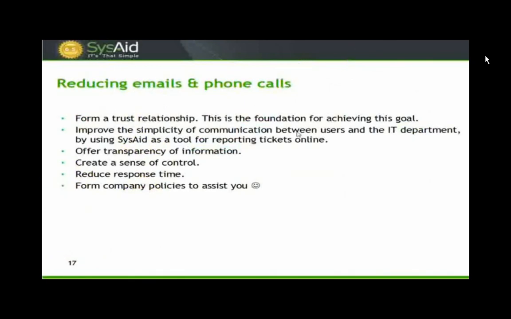So we are going to move on to our first challenge of the day. Don't worry, we are still going ahead with the workflow. It's going to be the topic that we talk about all day, even through the challenges we are going to cover. So, reducing emails and phone calls. Guys, reducing emails and phone calls is a major challenge, okay?